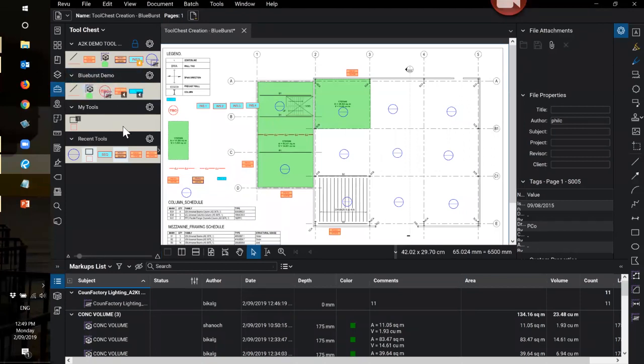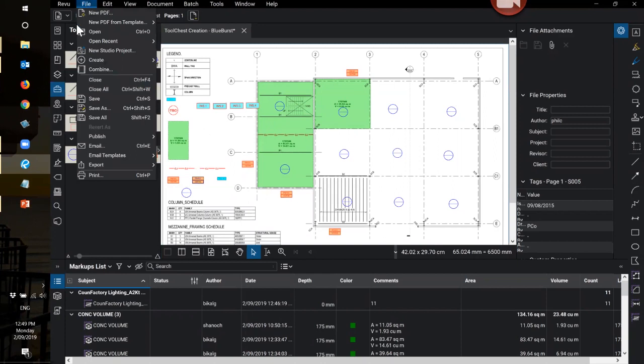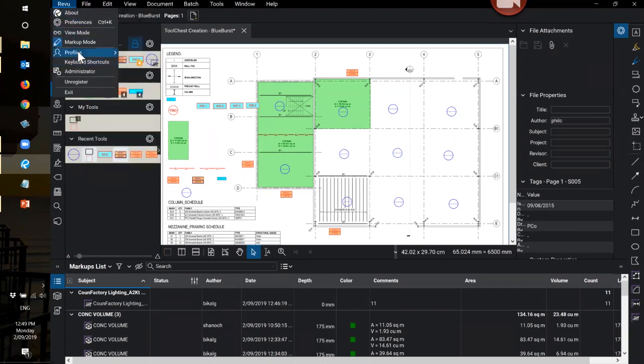Okay. So then, if you want to be able to see them all the time, you may want to go into profile and here save profile. You can save it into a profile as well. Okay, so that's what you can do.